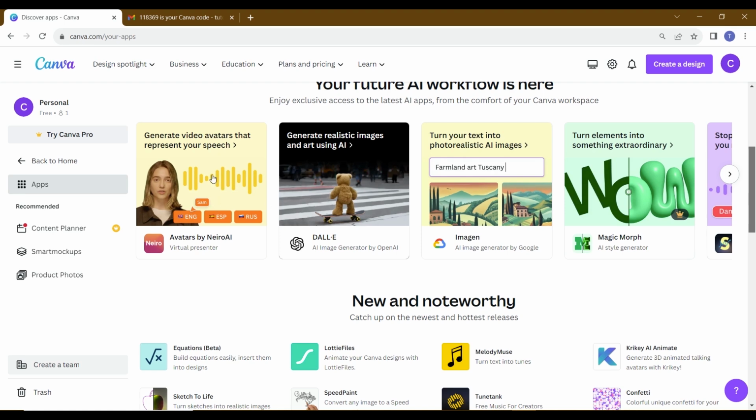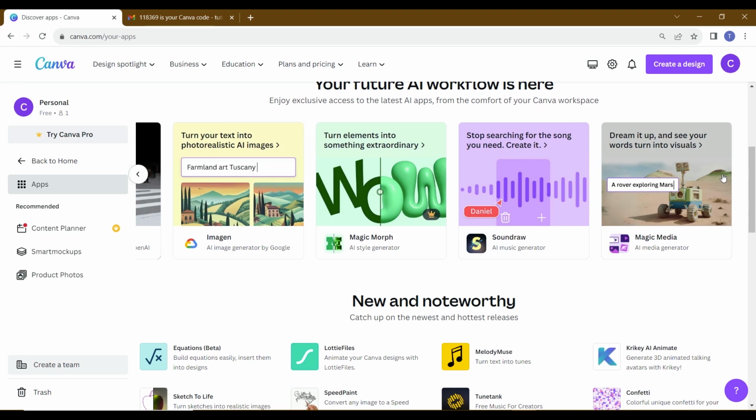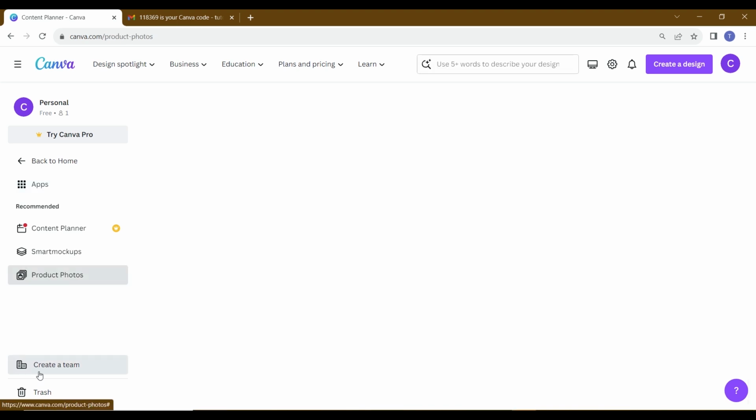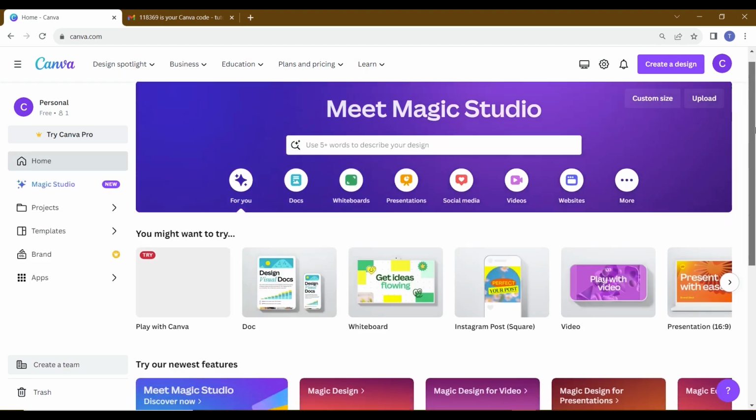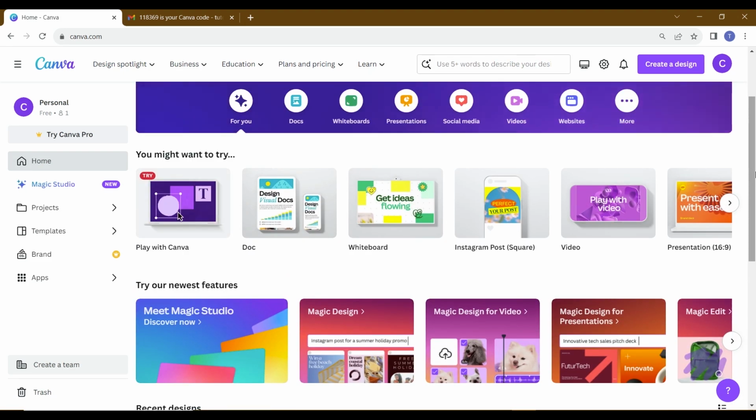The apps are one of the important aspects here. We have image generation tools like DALL-E and Google. These are AI image generation tools, some of the best. Right in your projects, you can create images from text to image. So let's go back to the home page.